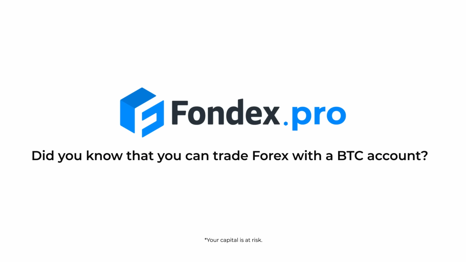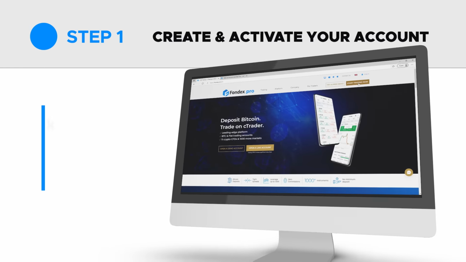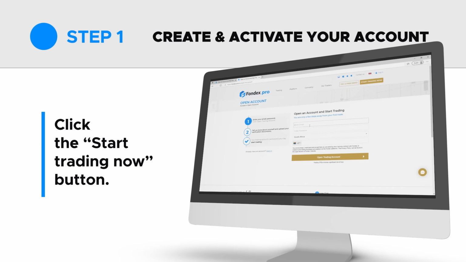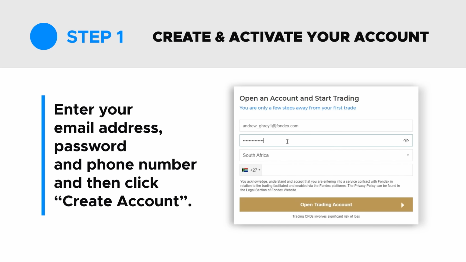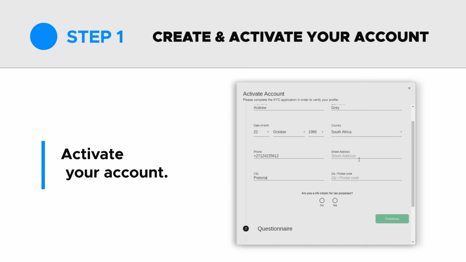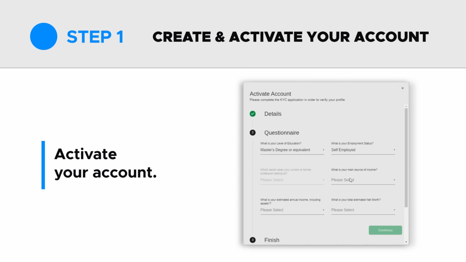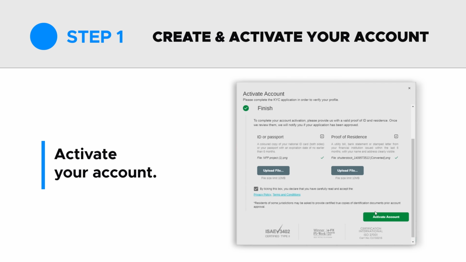Did you know that you can trade Forex with a BTC account? Go to fondex.pro and click the Start Trading Now button. Enter your email address, password, and phone number, and click Create Account. You will be asked to activate your account, which includes filling in a questionnaire and uploading your identification documents.